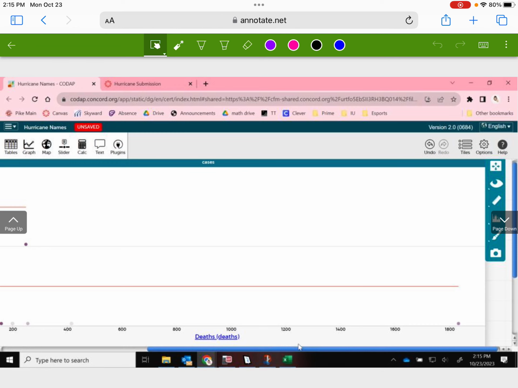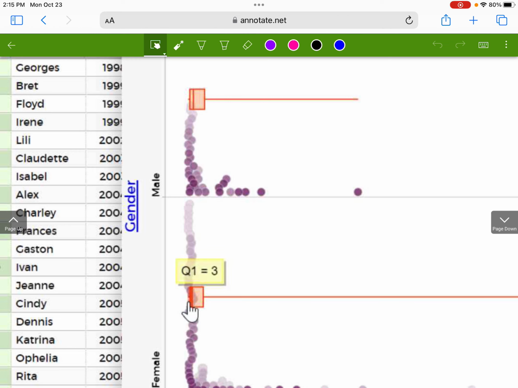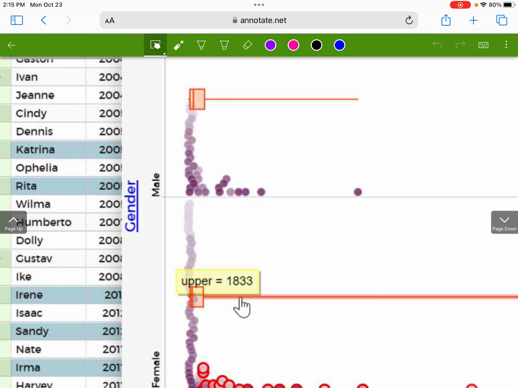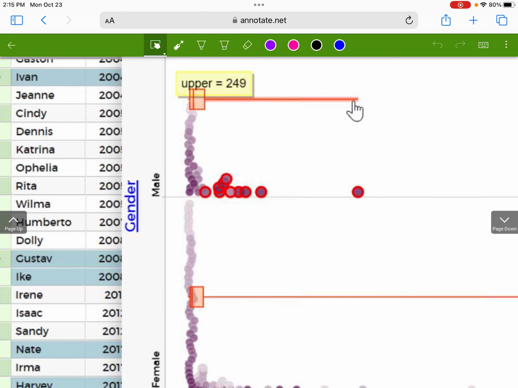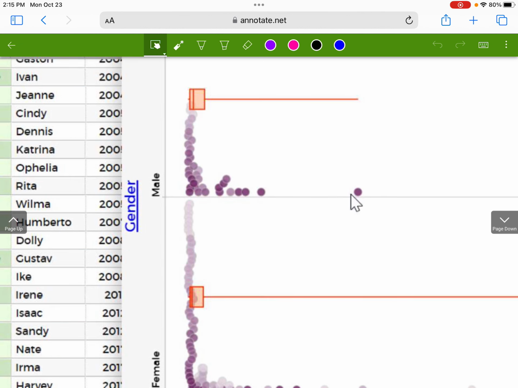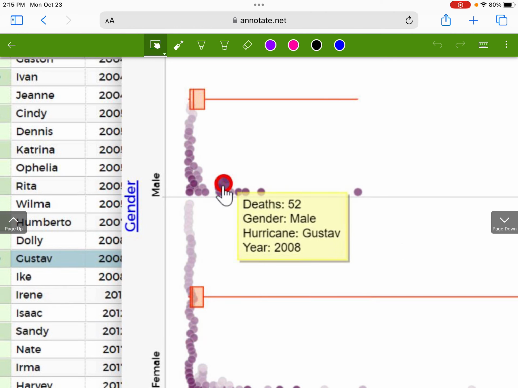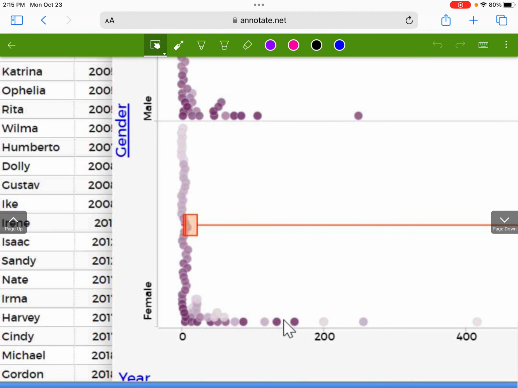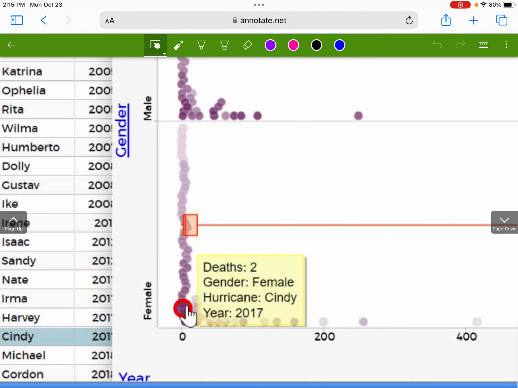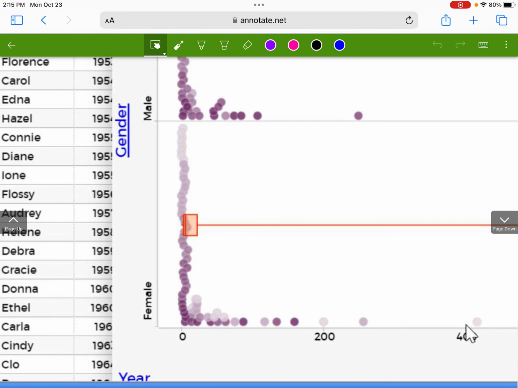We just built those the other day, where I got myself a box and whisker plot. I can come here and get some values of Q1, Q3, my upper quartile, my median. And it highlights some information so we can see it. If I want to see a specific point, I can see right here, Hurricane Nestor. I can see on this one, Hurricane Gustav. So there's all kinds of stuff we can do. Whatever you need to do to form your opinion is what you do.